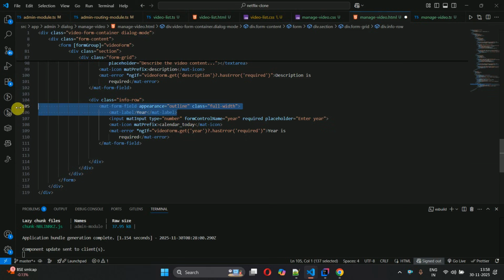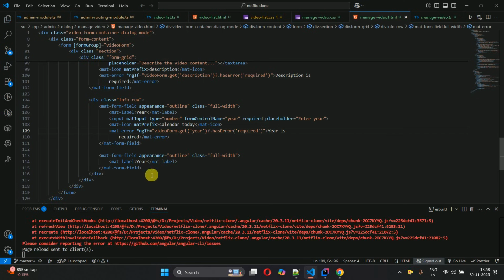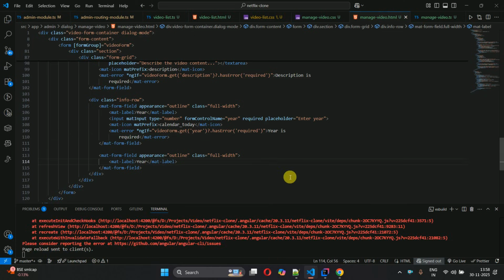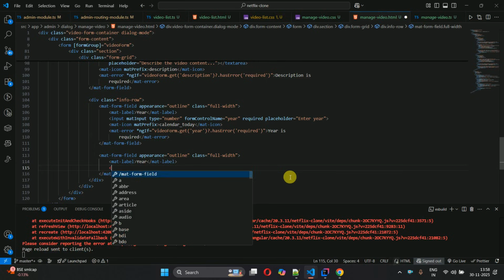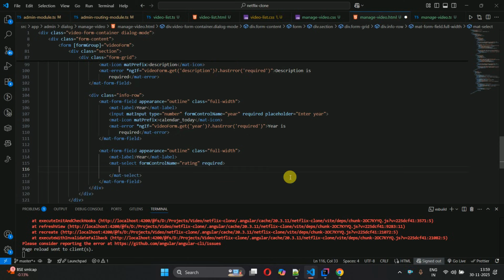I'm just going to copy paste these two lines because this is a different type of field, right? Mat select will be there. So select, you have to select it from a particular one. Right now it's throwing some error, ignore it, because we don't pass anything to controls, that's why it's throwing the error. So here mat-select and then formControlName, that should be rating, and required, and close this.